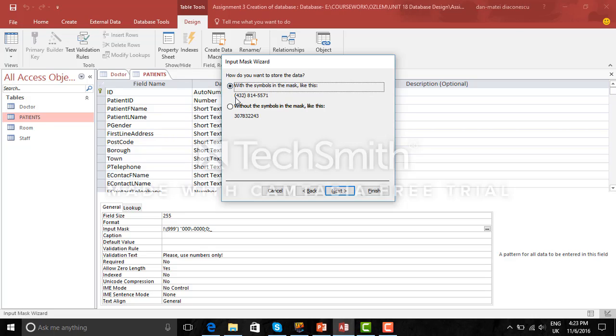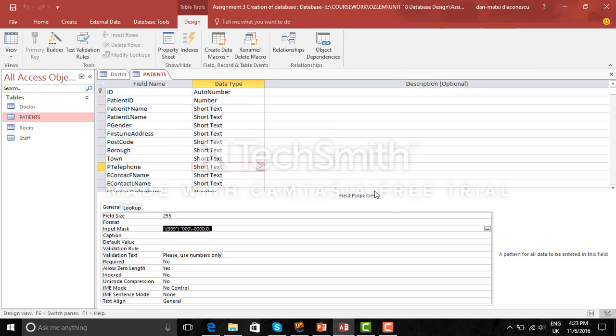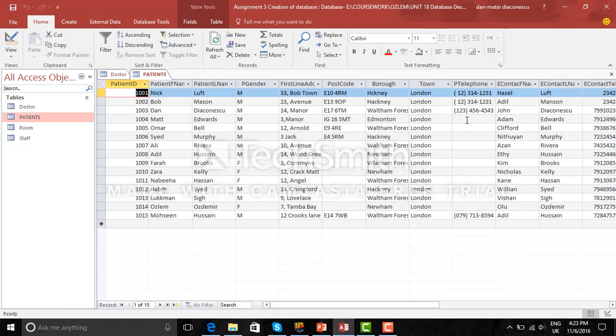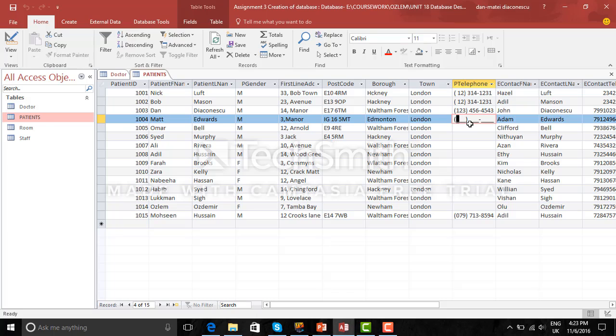This is how I would like to store the data, because it will be easier for the patient to spot the errors if they misspell one number of their phone number. And then I just click on next, and the process is finished. Now I'll be able to test if the input mask has been set up correctly for my patient telephone number. This is an example of how the telephone number looks for the patients: 0794301, and you can see that it's easier for them to check if the numbers are correct, as there are spaces between them. This also shows you that the input mask has been set up correctly.